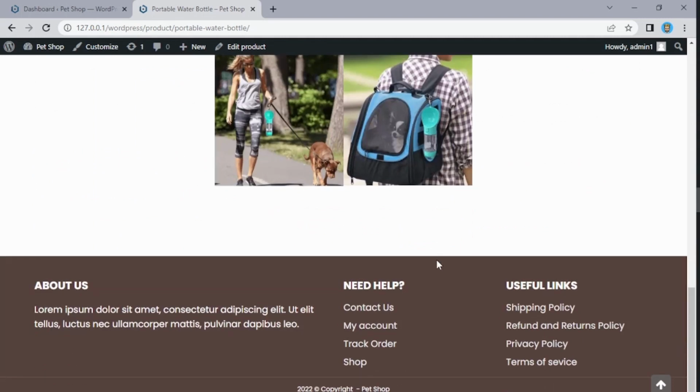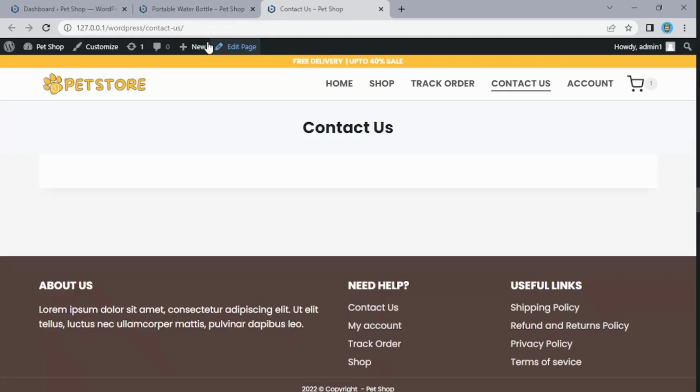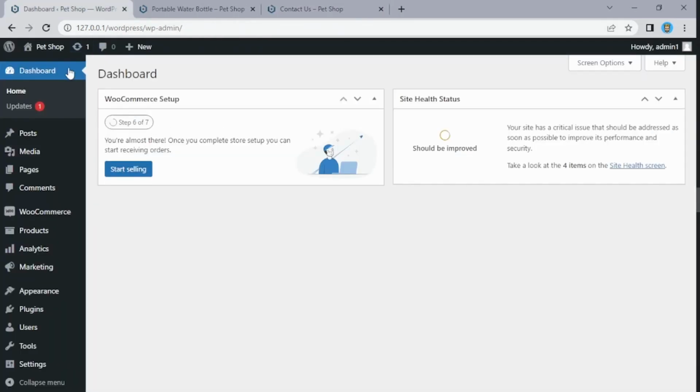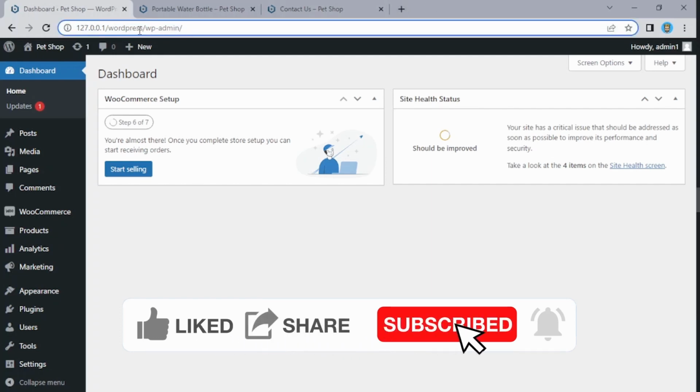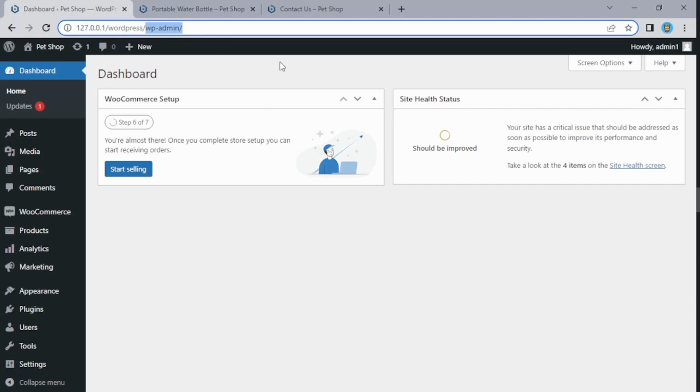So the first page that we are going to create is the contact us page. As you can see, I've already logged in to my panel. In case you have not logged in to your panel, you need to type in your website, then wp-admin. Since we are creating this website on localhost right now, for those who don't know what localhost is, there is a link in the description where I have shown you how you can create a localhost for free, so you can go and check that out.